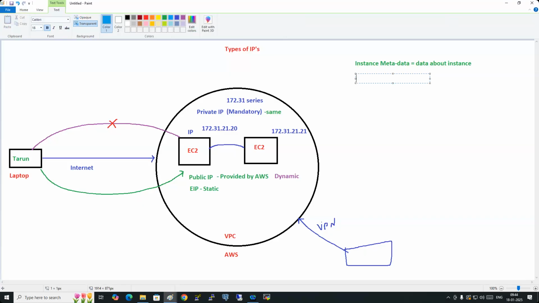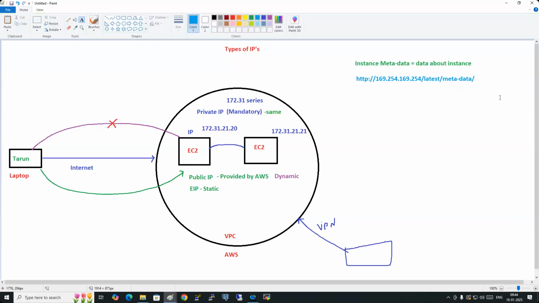http://169.254.169.254/latest/meta-data. This is the URL that you should use.